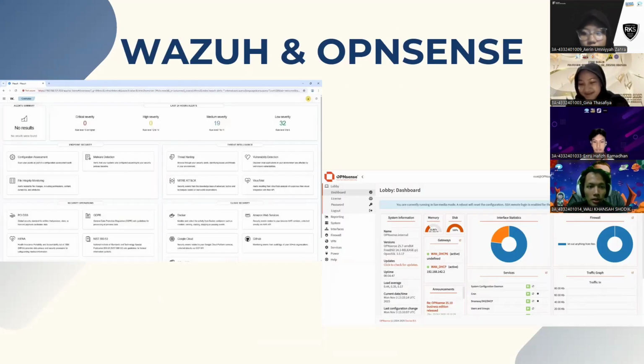We implement Wazuh as a tool to monitor and manage system security in real time. Wazuh provides fast and responsive threat detection as well as facilities for in-depth log analysis. In addition, we also utilize OPNsense as a firewall that serves to protect the network from potential attacks, and also allows optimal network route configuration and VPN settings to ensure a secure and well-managed connection. Next, the explanation will be continued by Andrew.